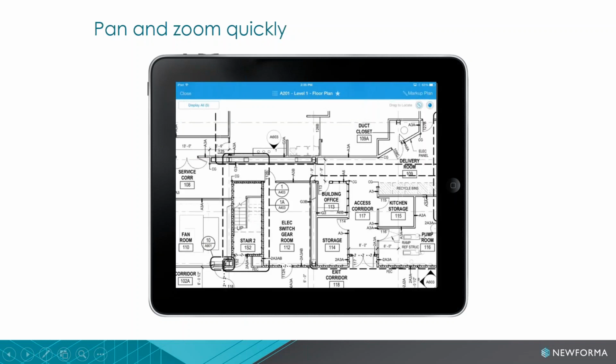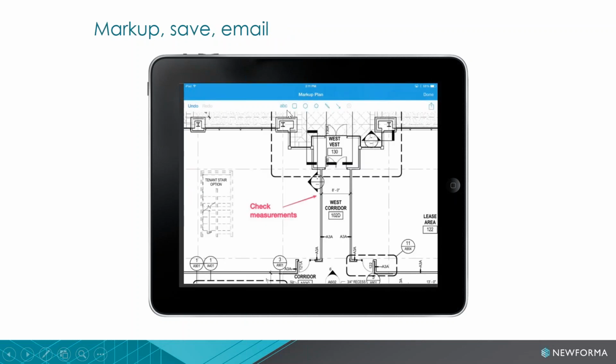And I think if we go back here, you'll see the markup plan is in the upper right-hand corner. If I tap on that, that's when it opens my markup tools up here at the top, and I can mark this up, save it, and then this upload button underneath the done in the upper right-hand corner allows me to send it via email to someone. If I have email installed on the device, it will actually open it in an email with it attached, and then I can just email that markup to someone.